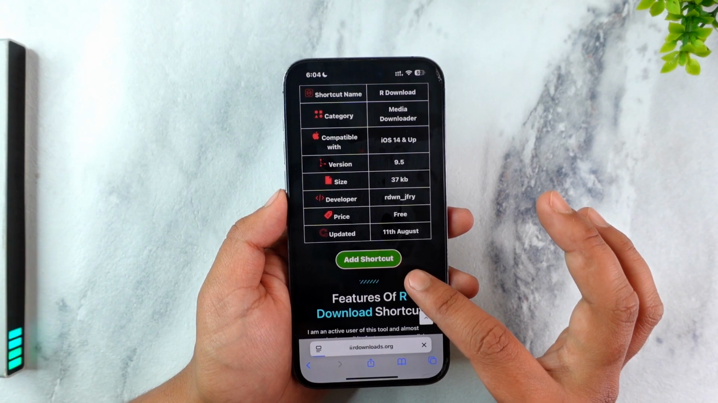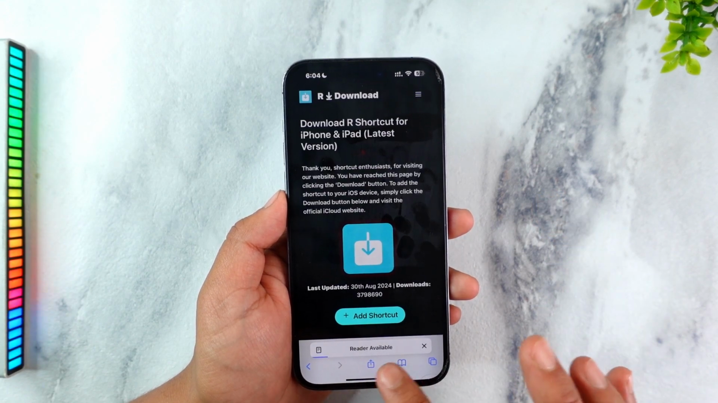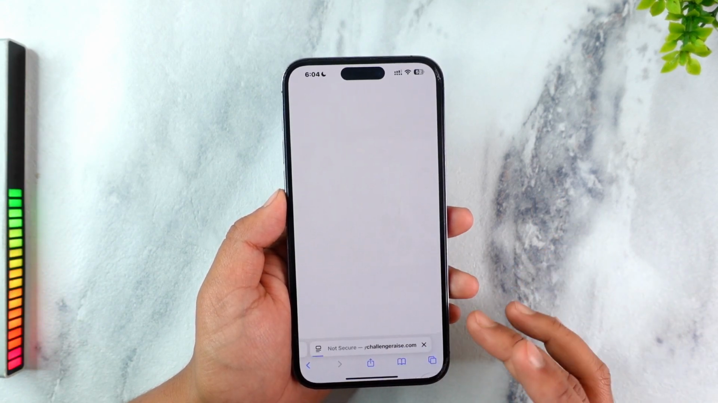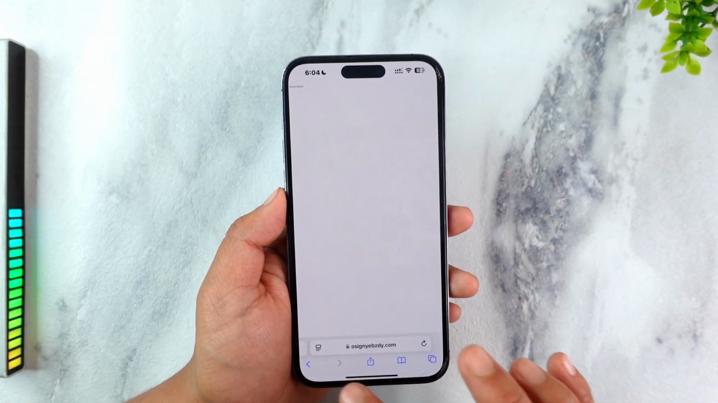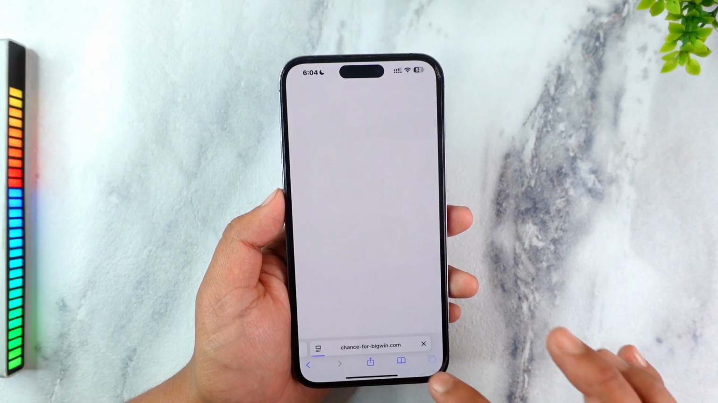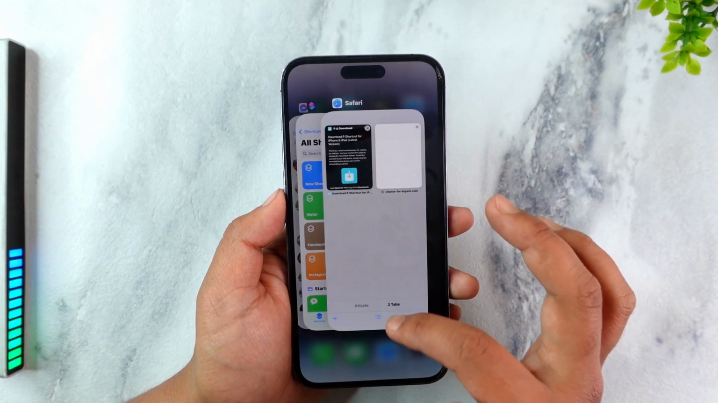So you can tap on Add Shortcut right over here, and there'll be different types of websites that will allow you this shortcut. So after you've done that, now you'll be able to add the shortcut to your iPhone's feed right over there. And that's all it takes for you to fix if the R download shortcut isn't working.